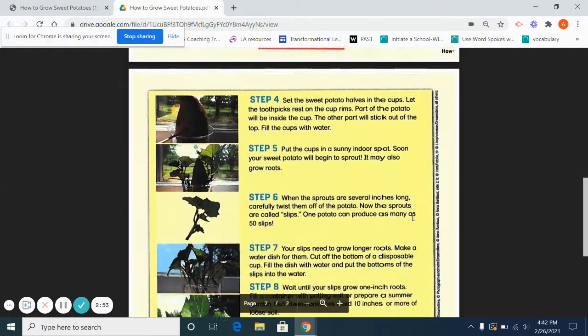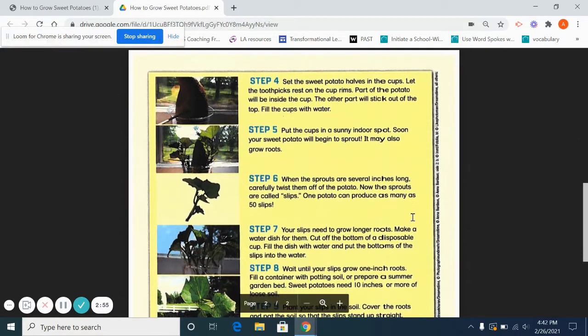Step 4. Set the sweet potato halves in the cups. Let the toothpicks rest on the cup rims. Part of the sweet potato will be inside the cup. The other part will stick out of the top. Fill the cups with water. Step 5. Put the cups in a sunny indoor spot. Soon, your sweet potato will begin to sprout. It may also grow roots.